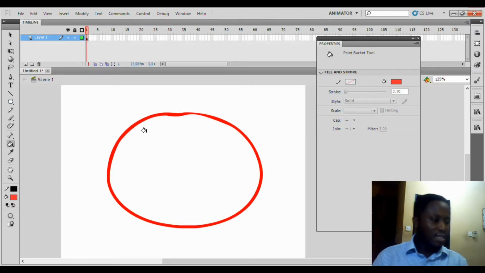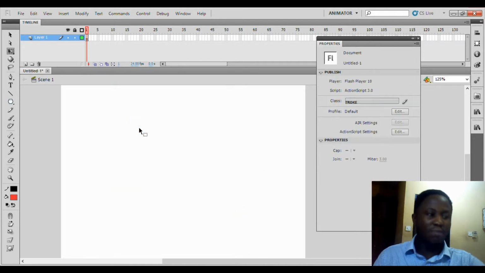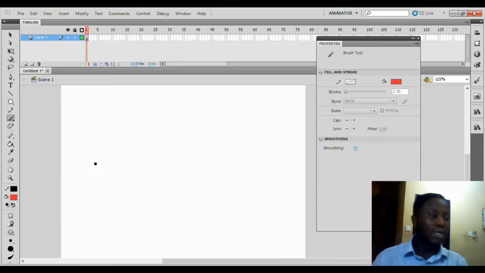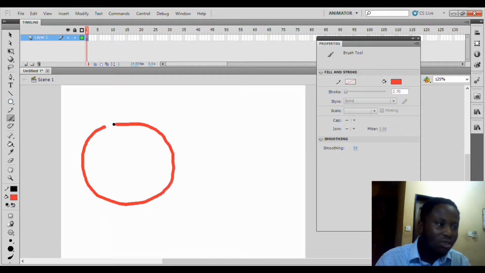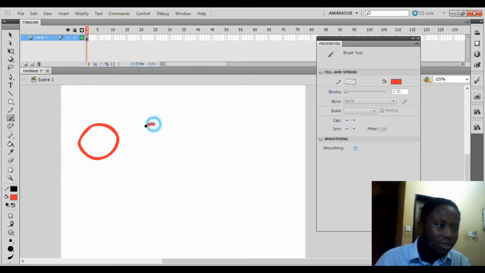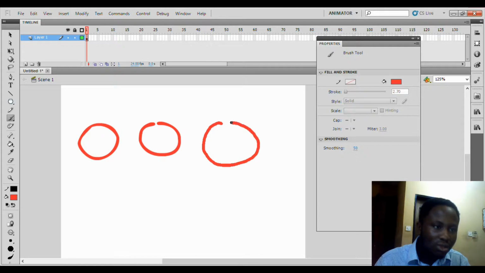The paint bucket can be used to fill shapes, so let me explain. Let me draw three circles. The first one completely full, the second one just a little open, and the third one really wide, a little bit wider than this one.